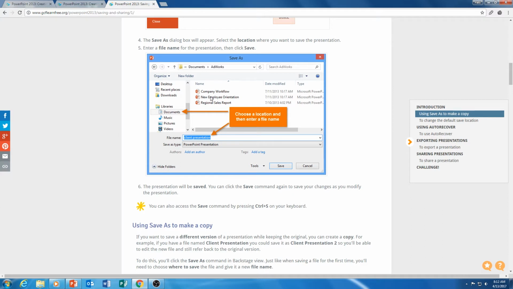They have a company workflow and the orientation and a sales report, but this one they're going to call Client Presentation. So they gave it a whole new title right here on the file name, and it's in this folder within this folder, just like a file cabinet. Think of it just like a file cabinet.